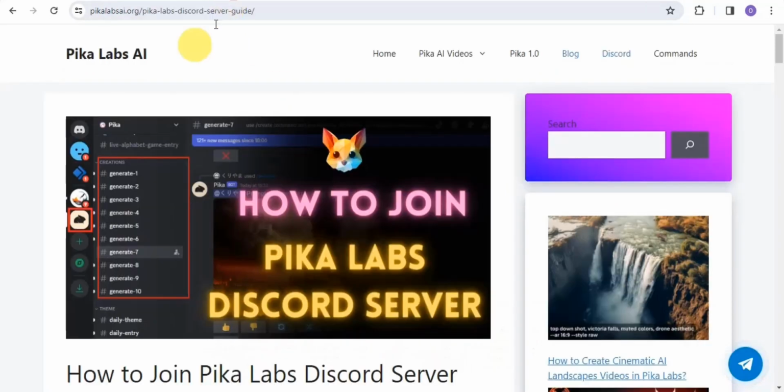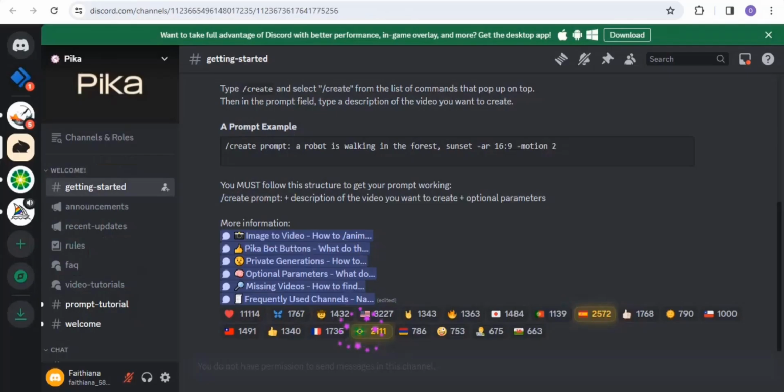So right here guys, how do you easily join the Pika Labs right here? You want to simply join the Pika Labs to your Discord server right here, and once you simply do that, it's going to take you right onto this page. So right here on Pika Labs, you want to simply type /create and select /create from the list of the commands that pop up on top. Then in the prompt field, you simply type a description of the video you want to create right here.